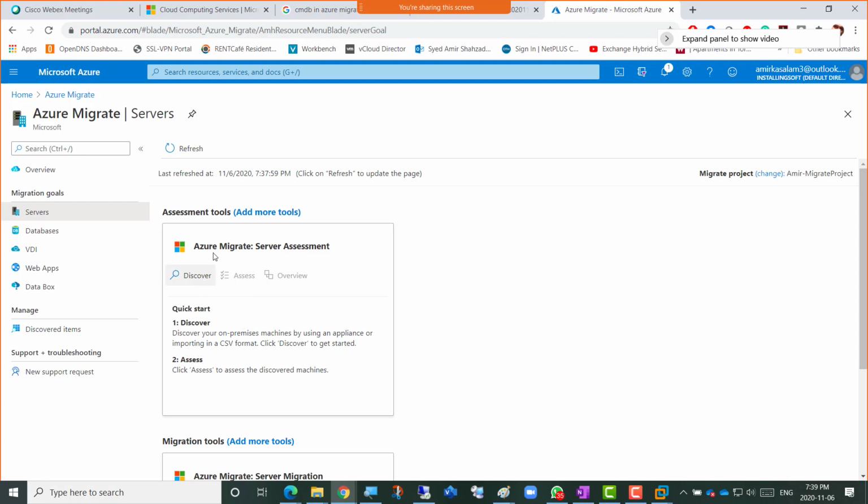So if I go for this one, first of all, what does it do? Discover your on-premises machines by using an appliance or importing in a CSV format. Click discover to get started. So either you can get the whole machine names list and information in a CSV format, or you download an OVA file. Anyone know what an OVA file is?